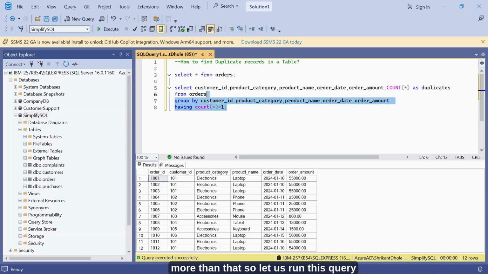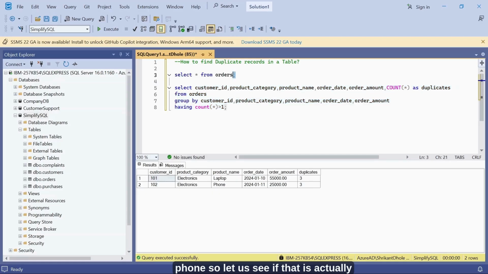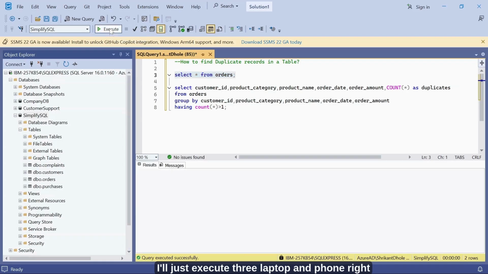So let us run this query and see what is the output. And as we can see, we have the duplicate records for these two groups. For the first group, the count is 3. For the second also, the count is 3. So for the laptop, and then we have the duplicate count for the phone. So let us see if that is actually true. So I'll just execute the table and look at laptop and phone, right?